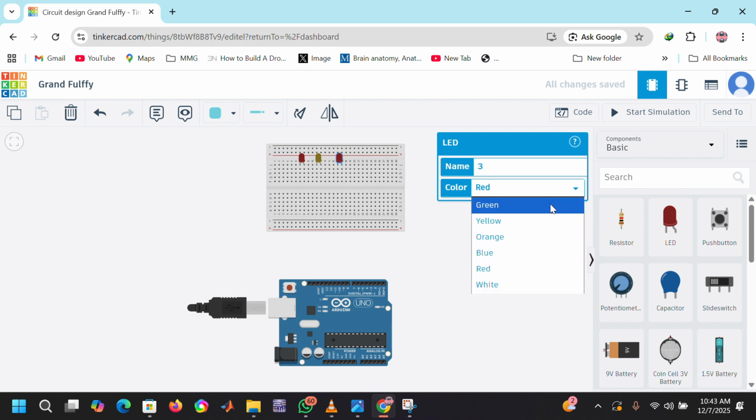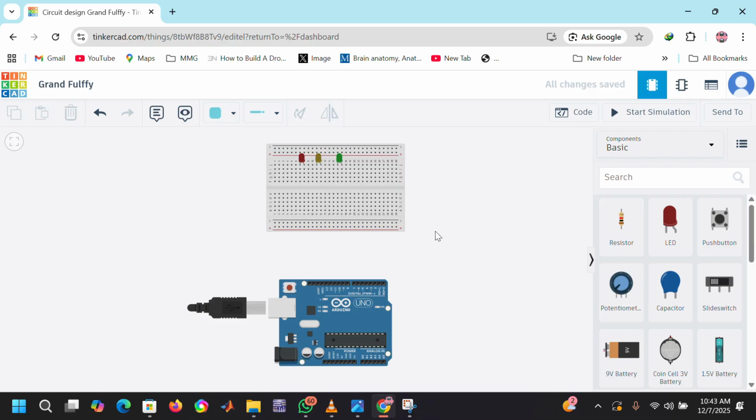And then you can name your LED, but in this case, you're going to leave it like that. You don't want much work. Okay, so green, as you can see, you're done placing the LEDs.